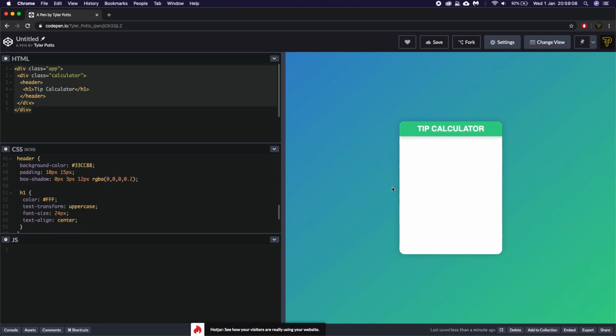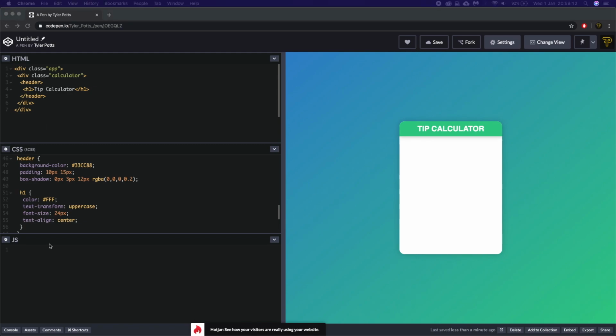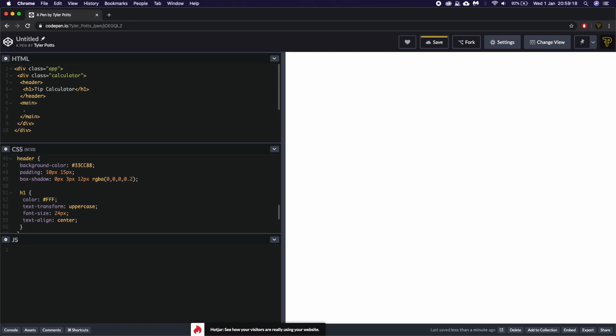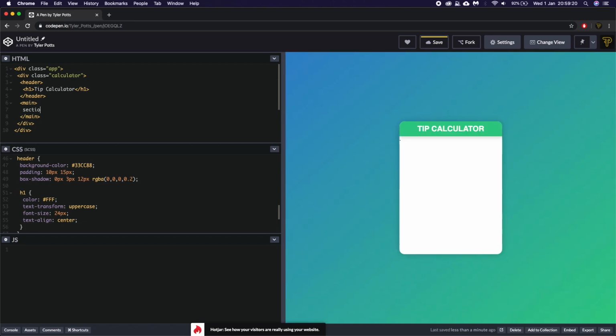There we go. So that is the header done. So let's move on to the next part in the markup. So in the markup, we're going to have a main straight after the header. In the main, we're going to have a section.options. And these are going to be our options.